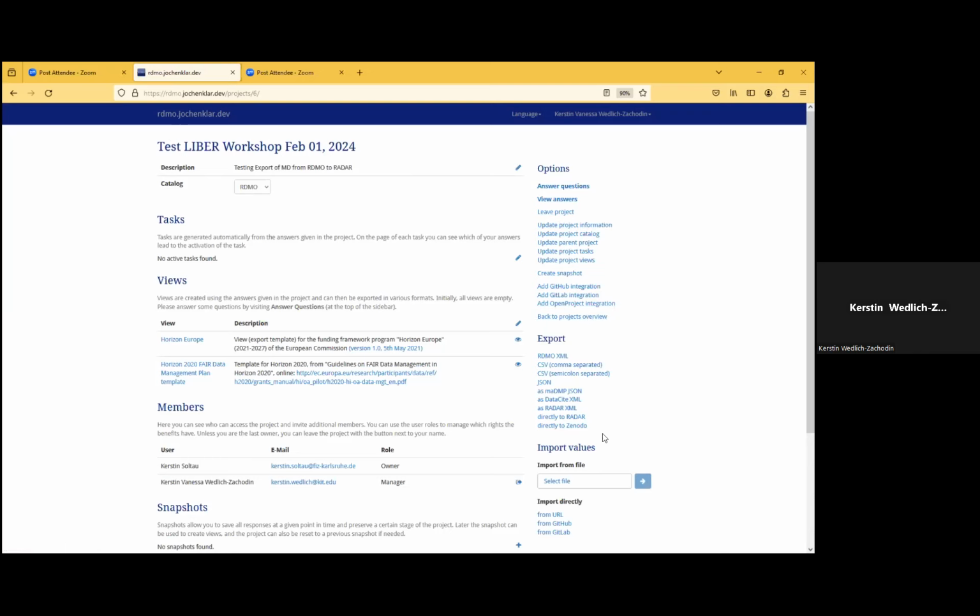There's a big part here called the export. This is a way to make sure that you're always updated and have the right files all the time, because you can export your DMP as an XML file, which makes it possible for you to import it into any other instance, because this is how it works. But what we also have down here is that you can export it as RADAR XML.